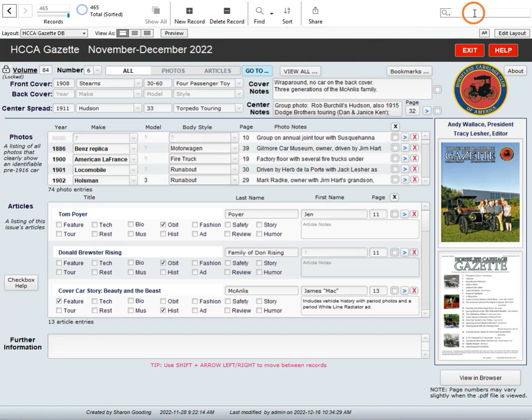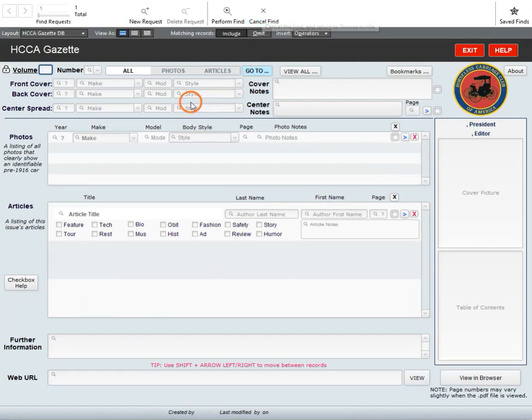When I enter two words into this field up here, it does an OR search. If I put 1910 Cadillac, it looks for the word 1910 or the word Cadillac in any issue. But if I use this find button, then I can say I want it to be 1910 and Cadillac, both of them together. So I click on find, and now all of the fields are empty.